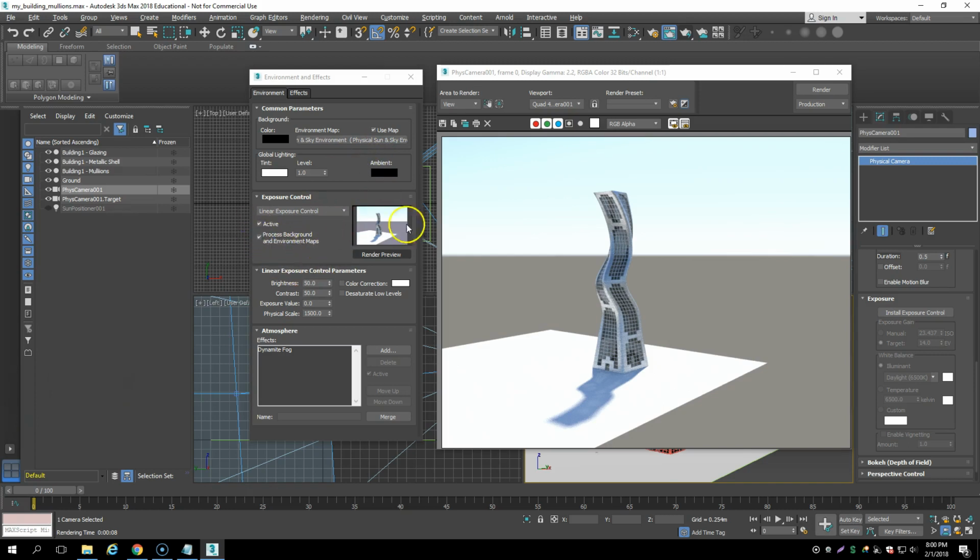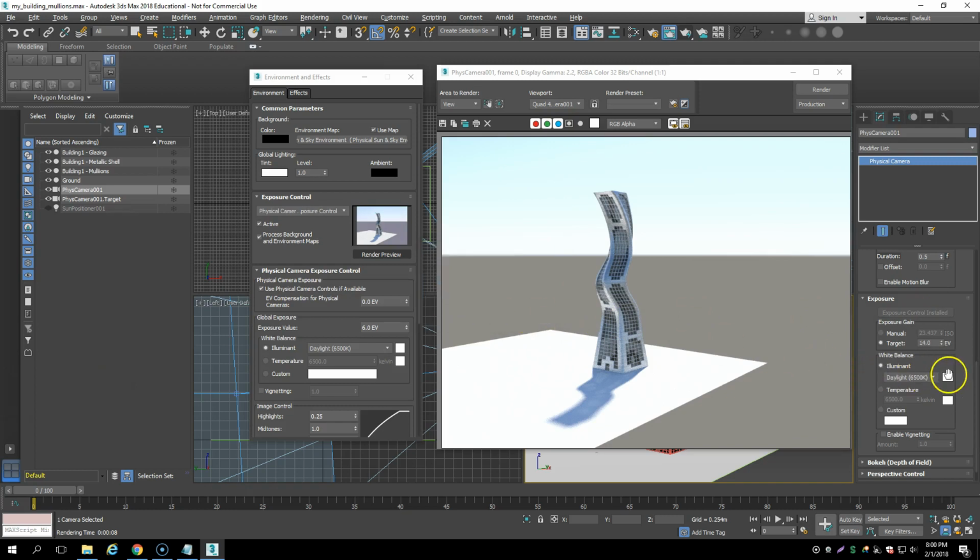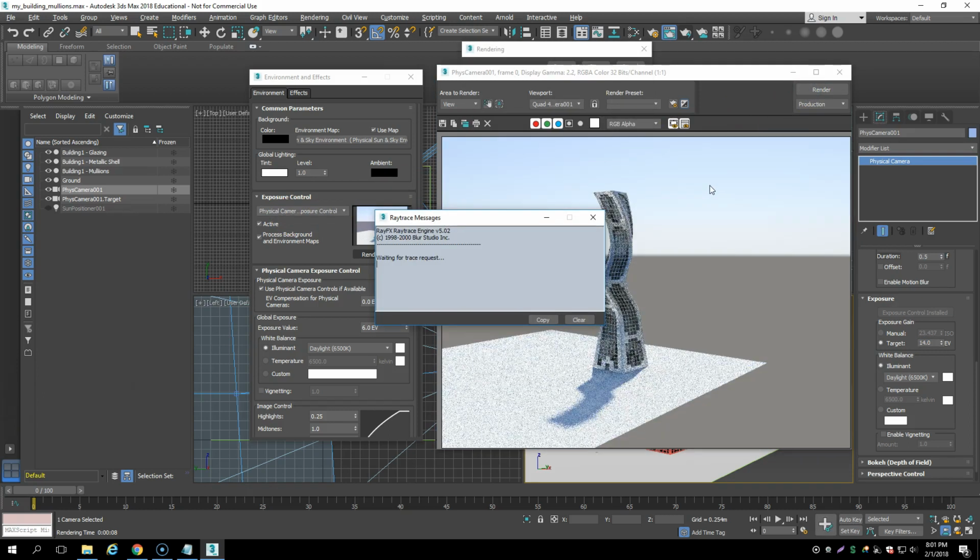and with the active and process the background and environmental maps to adjust the contrast. The physical camera, if selected, you can modify the physical camera and install an exposure control here. And then if you adjust the target level to about 14, and then over here, by doing that, that set this. Then you render it, and you might be able to get a slightly better result.